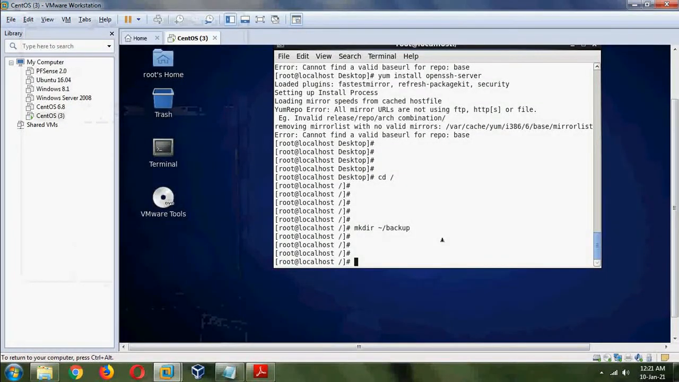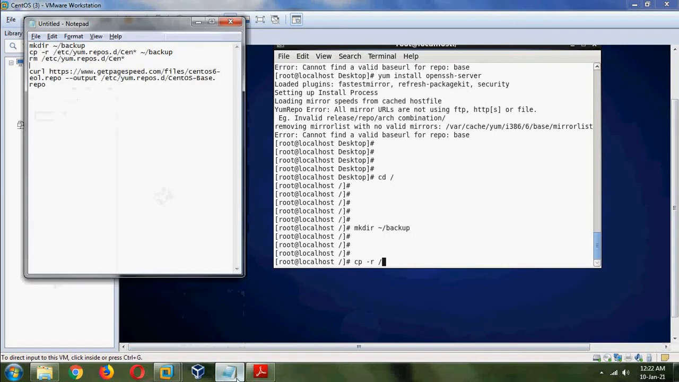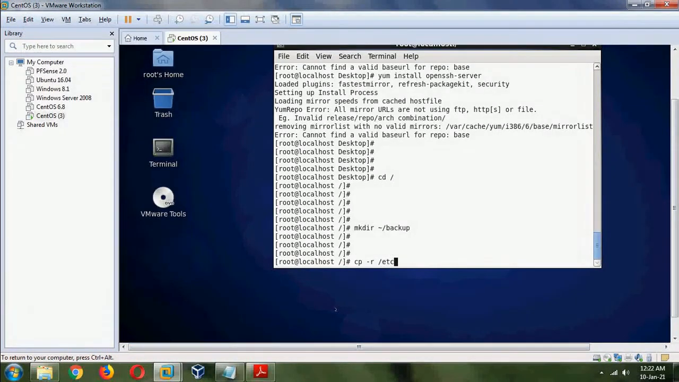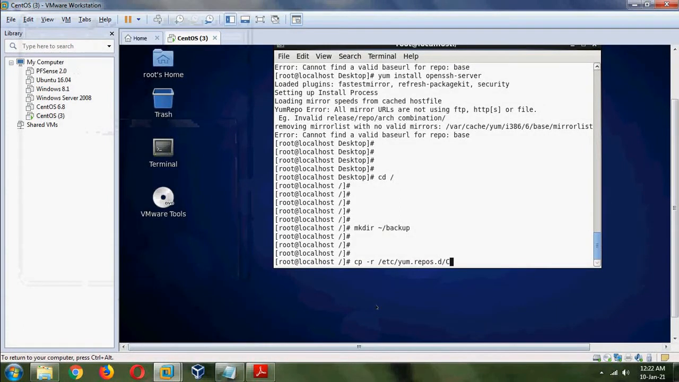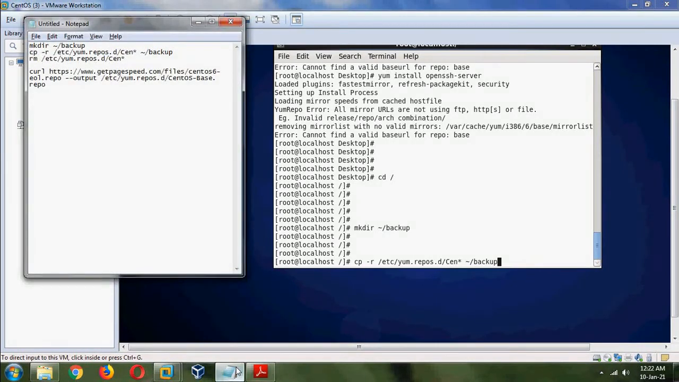Similarly, I'm giving the copy -r command, with /etc/yum, that is a directory, yum.repos.d/CentOS, which is case sensitive, C capital, OS capital, star. After that, the same, the symbol /backup. Similarly, you have to type in the next command.